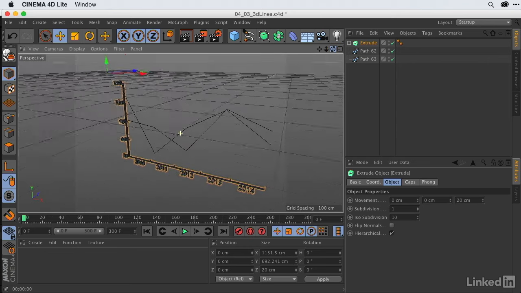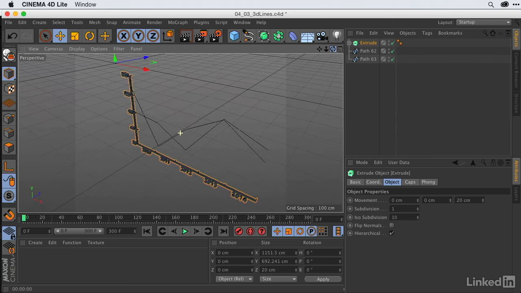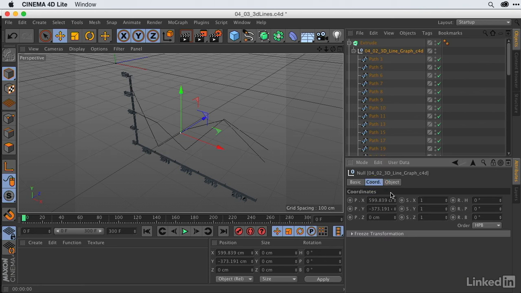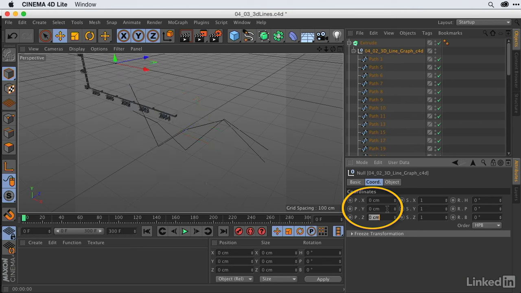But notice everything is still below the ground plane. So what I'm going to do is open up my extrude object here and click on my null. And notice the null is framed up around the center of my geometry. So when I click on my null, I'm going to go to the coordinates channel down here in the attributes area, and I'll change the coordinates on X, Y, and Z. So I'll just click and drag and type 0, and then press tab 0, tab 0. So now that's all centered around the center of our scene.